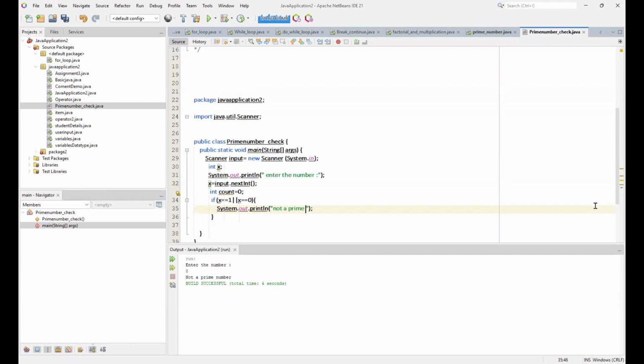Not a prime number. And now again, I can say other thing. It's like else if, whenever you see x is equal to 2, that time what can we say? This is a special case. So that time we can say it's a prime number.